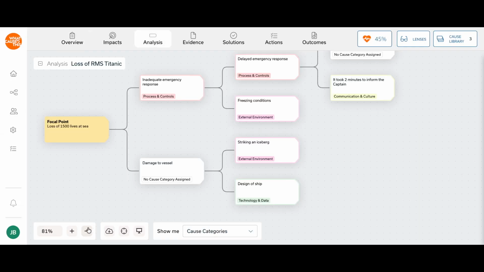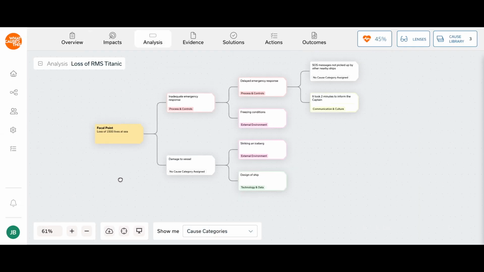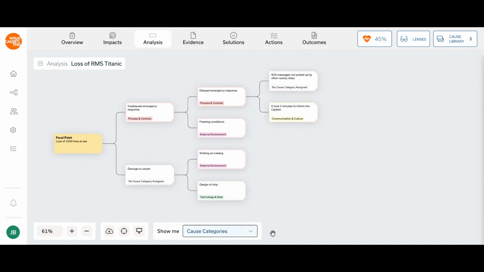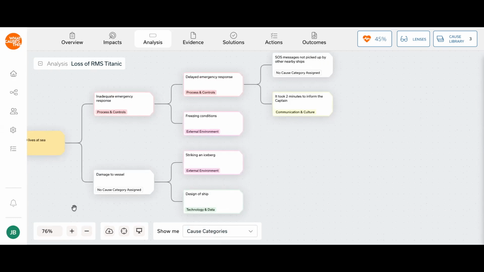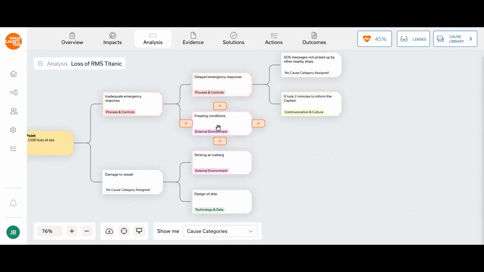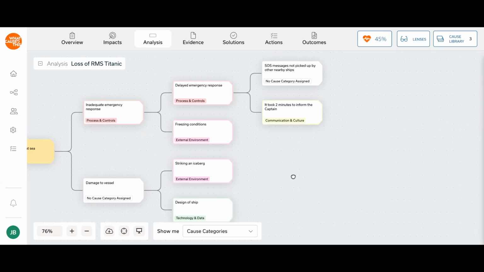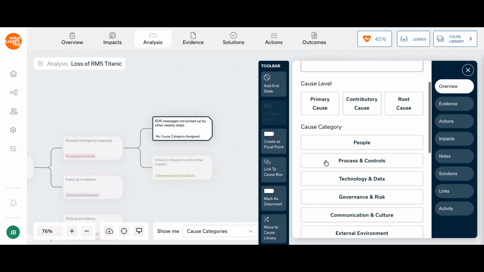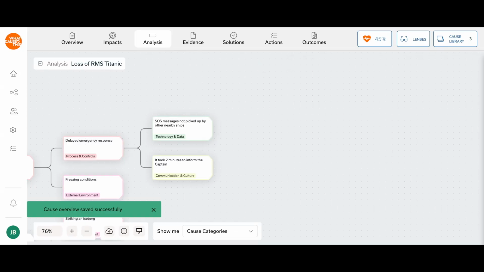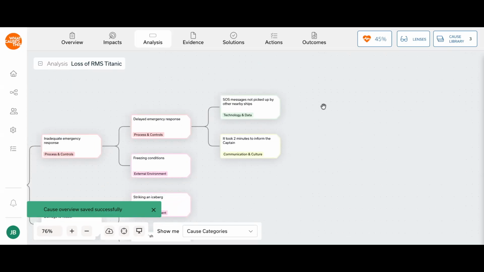If we now click through to this particular analysis, you can see that the cause and effect chart show-me category is sitting on the cause categories, which are our 6 categories here. And we can see very clearly where we've got process and controls, external environment, communication and culture. I haven't got anything actually associated as a cause category on this SOS messages one. And I can click in there. The cause categories also appear on the side panel, and I'll choose technology and data for that particular cause category to appear on the cause and effect chart.